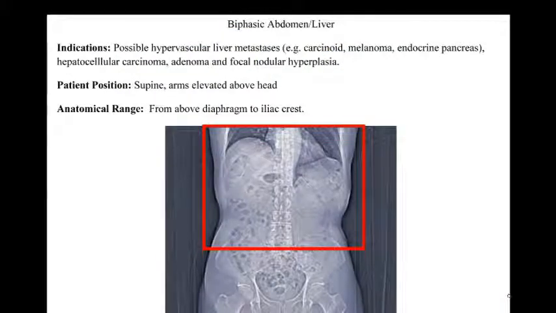Okay, so that brings us to a biphasic abdomen and liver. And so this means biphasic. Bi means 2. And so there's going to be 2 phases here. And so if we look at the indications, this is for possible hypervascular liver metastasis, such as carcinoma, melanoma, endocrine, pancreas, hepatocellular carcinoma, adenoma, and focal nodular hyperplasia. And so basically, it's going to want to point out a hypervascular lesion in the liver. And so that's typically what you're doing this for.